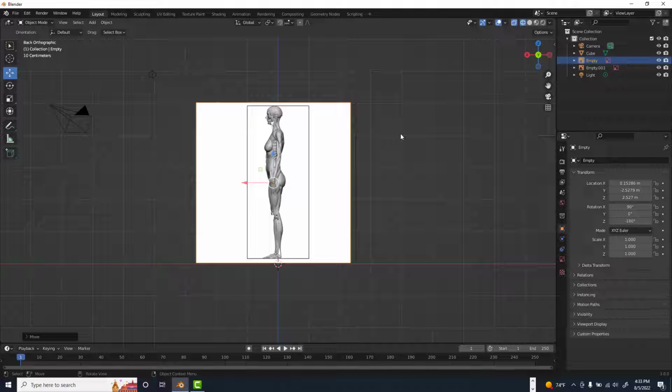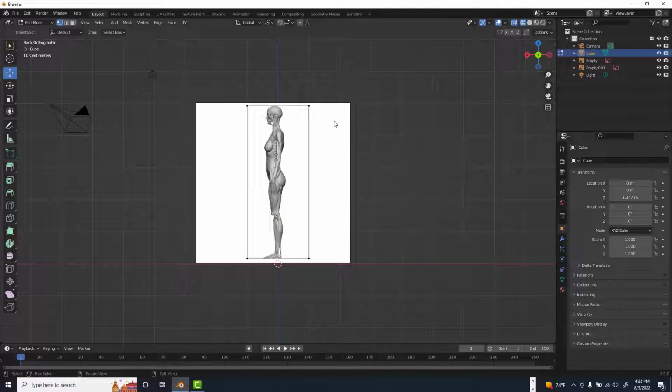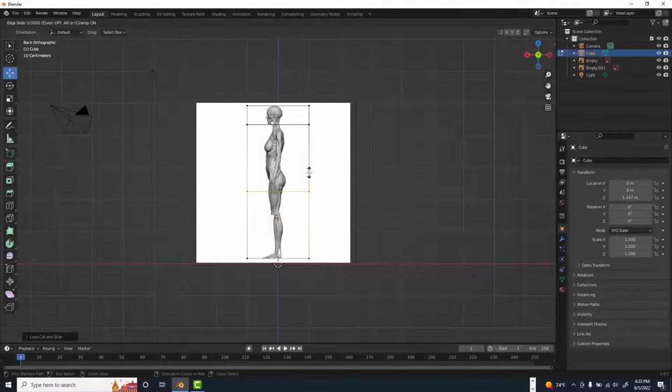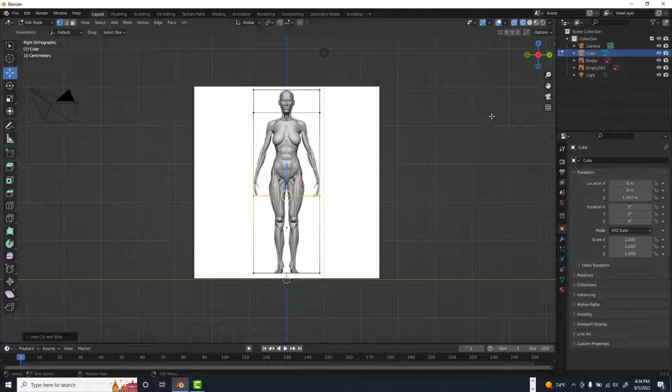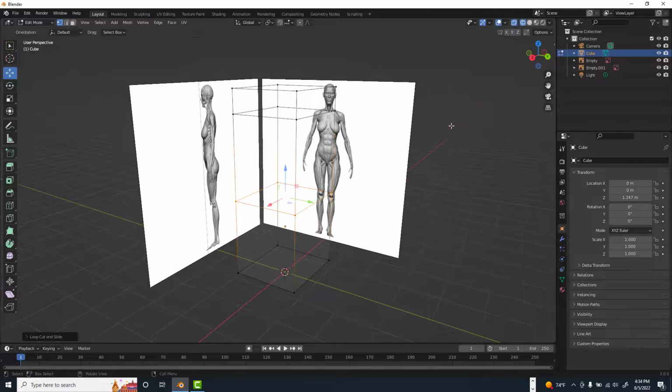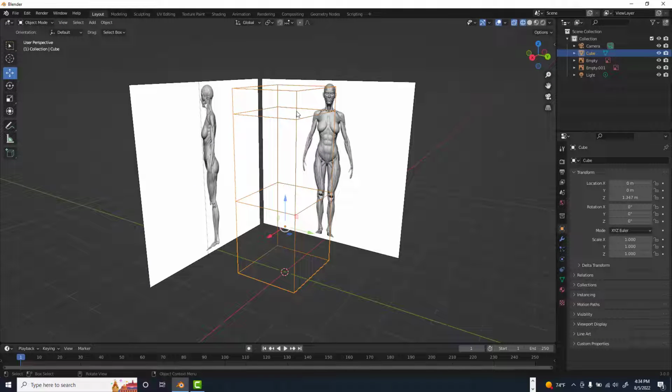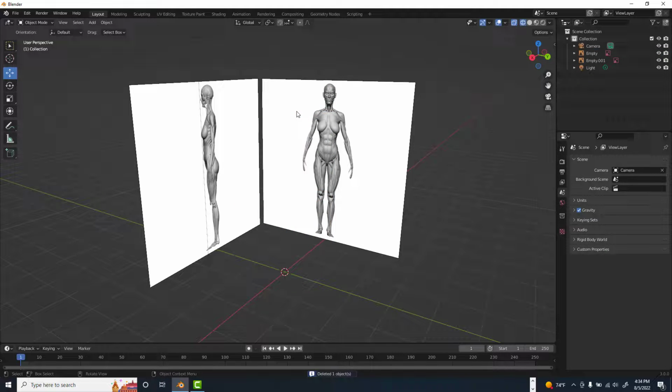Excellent. Now, to get my alignment, I'm going to make sure that I select this, and I'll go into edit mode by hitting tab, and I'm going to do a Control R, and then I'm going to slide up, put it right at the chin, and Control R, and put that right at the fingertips. Excellent. Now, if I look at it from the front, I can see that, yeah, that looks pretty good. Okay. Let's say if I'm happy with that, I can hit tab, and I could delete this cube if I wanted to. That was just for alignment purposes.